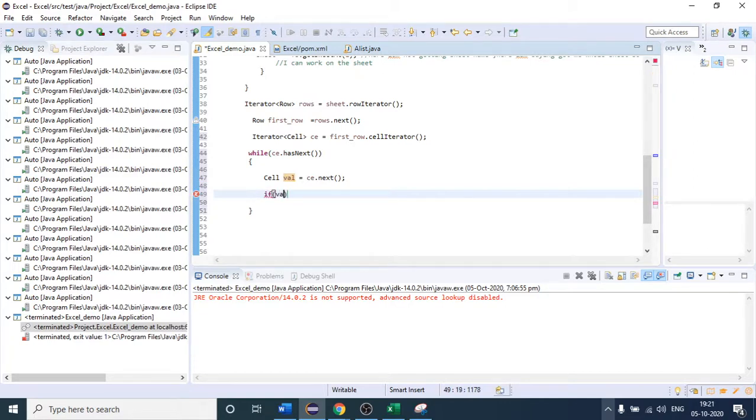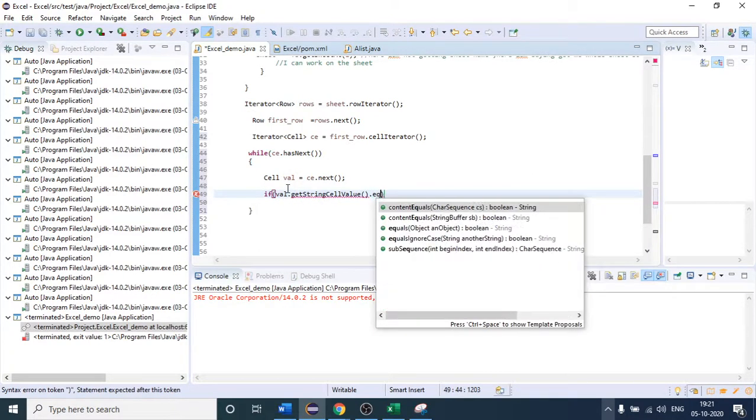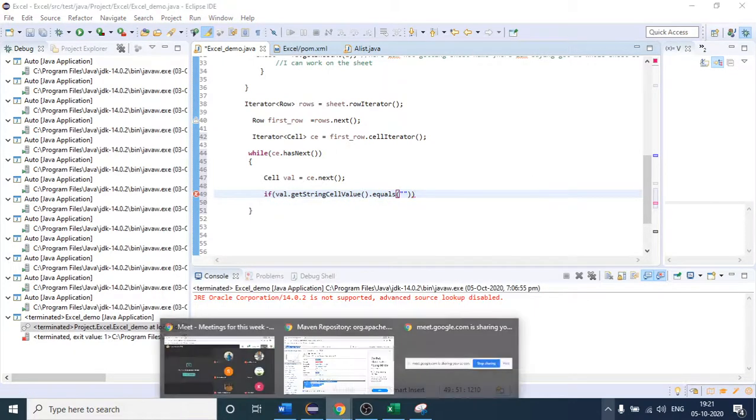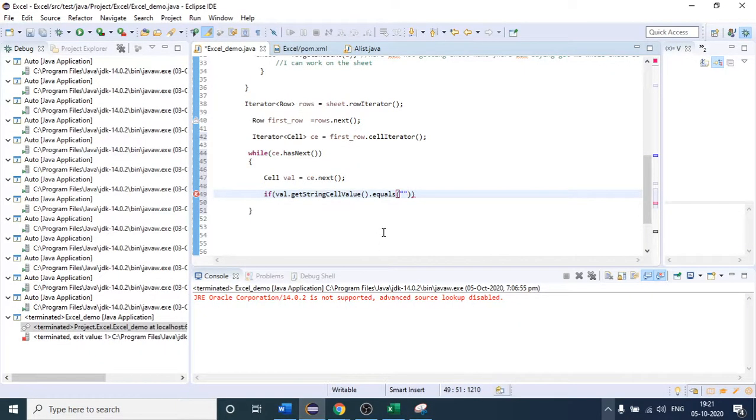In the if, I say value, you are getting this cell here, and after that I'm saying getStringCellValue, and I'm checking whether it is equal to the one. The first time it will have this, then this, then this, and this. We are interested in this fourth one, where our actual test cases are present, first, second, and third. So I'm checking whether it is equal to this college test case or not.